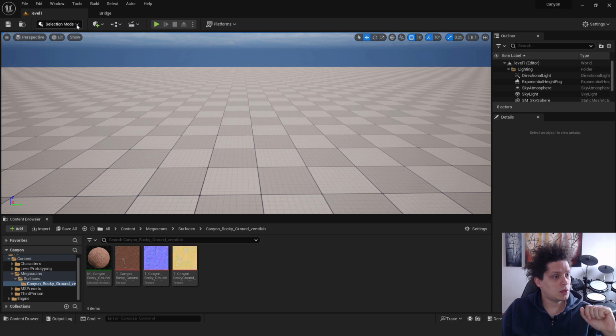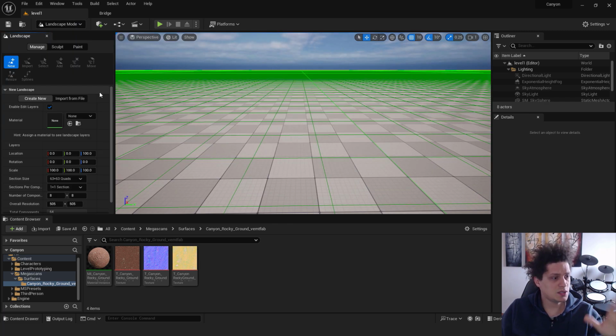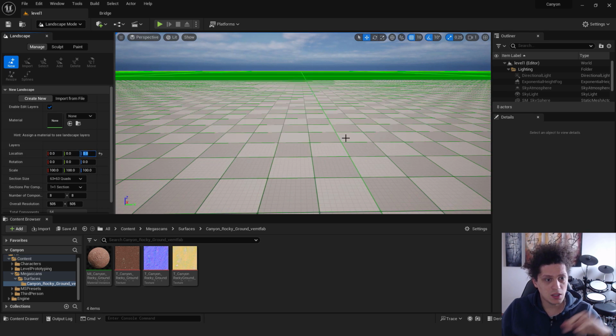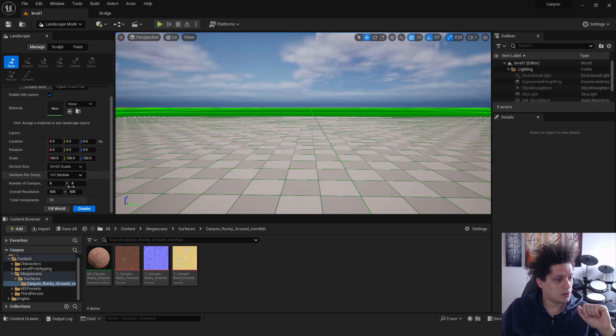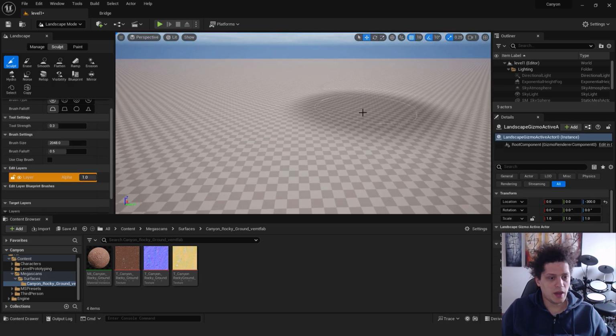To do that, go over here, Selection, and click Landscape. It's very easy to create landscape, don't worry. Make sure that Enable Edit Layers is selected. You can change this location to be 0, 0, 0. For some reason, this works nice. And just hit Create. And we have our landscape.